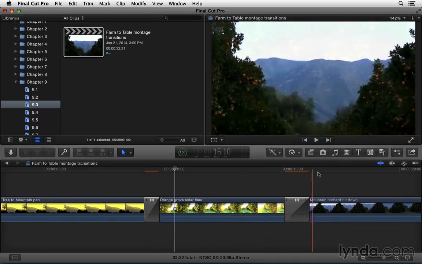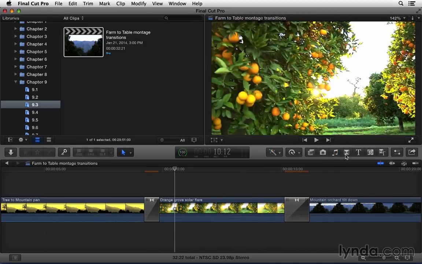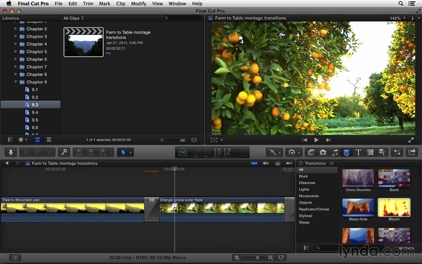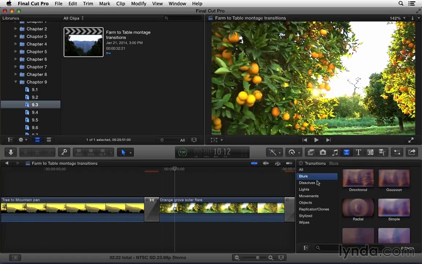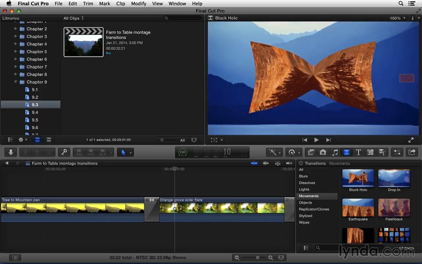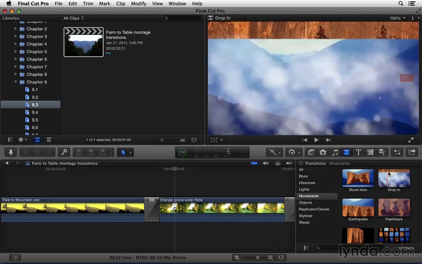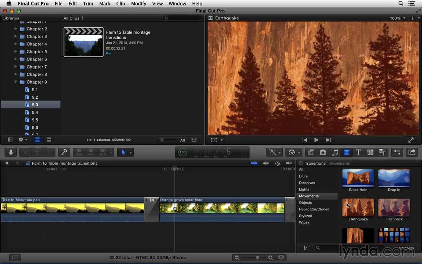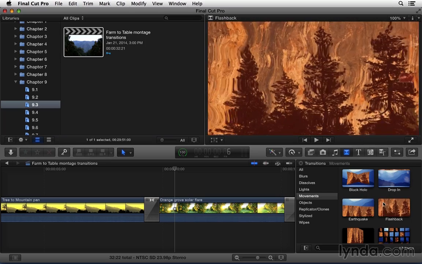Now let's head over to the transition browser. I'm just going to click this button right here, and the transition browser opens up. As you can see, the left side contains categories, and the right side contains the effects within those categories. If you want to take a look at what this is basically going to look like once you apply the transition, you have this image of the forest and the image of the mountains, and it performs the transition as you hover your mouse from left to right.